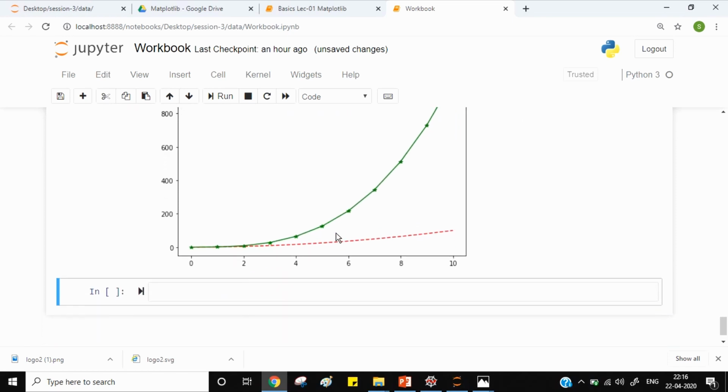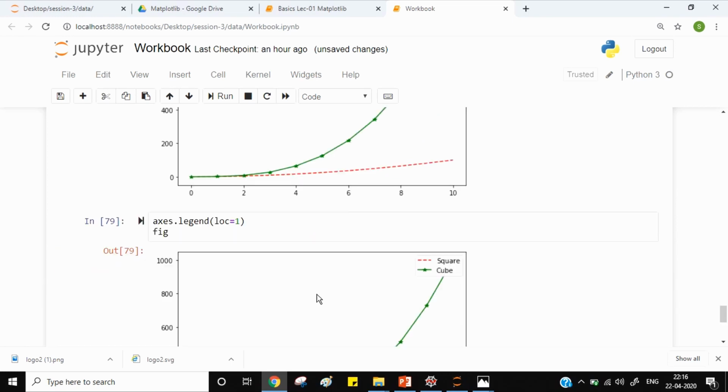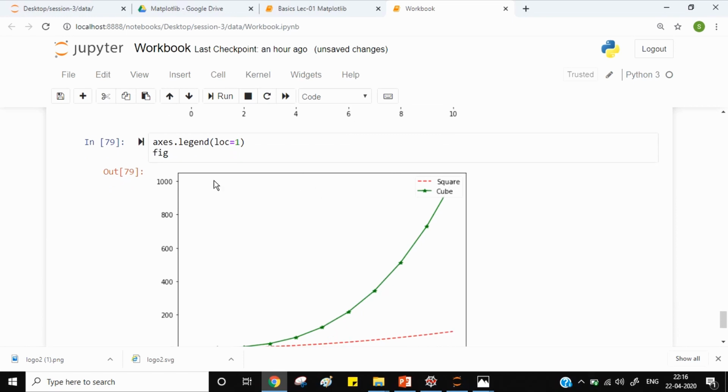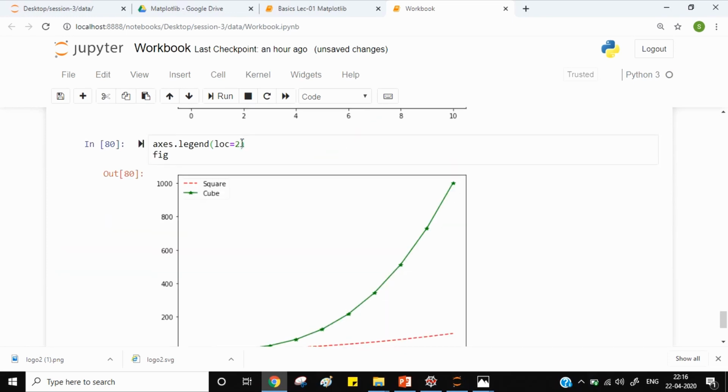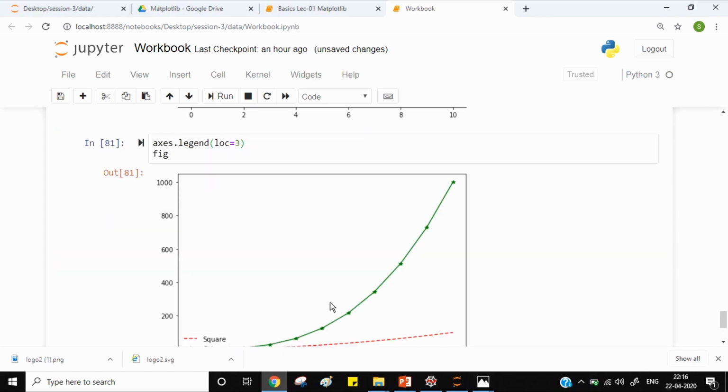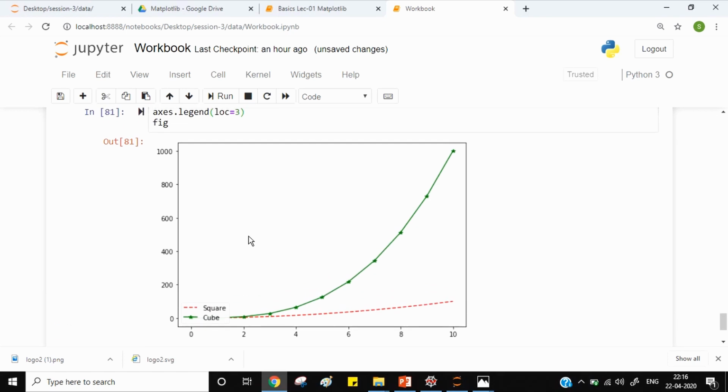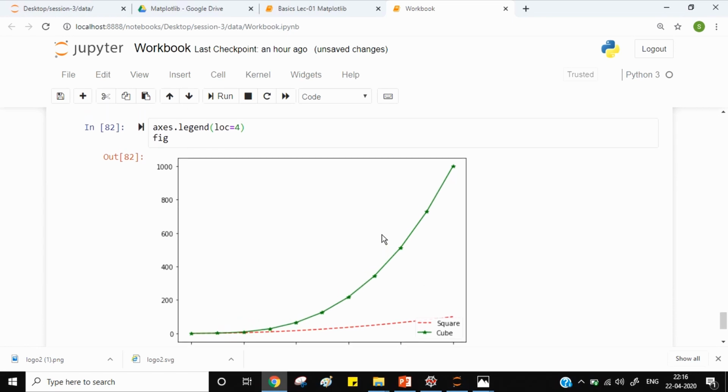Okay, so to do that we pass a parameter LOC, that's location, equal to 1 for upper right corner. See, it came in upper right corner. So if you want in upper left corner, then you mention LOC equal to 2. So it came at upper left corner. Then LOC equal to 3 for bottom left, and LOC equal to 4 for bottom right.